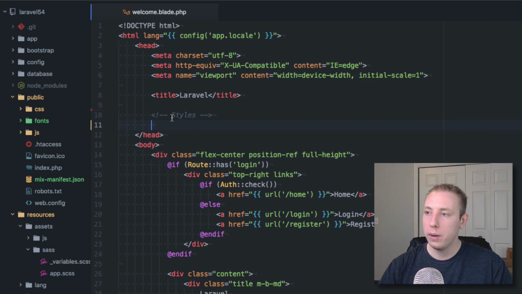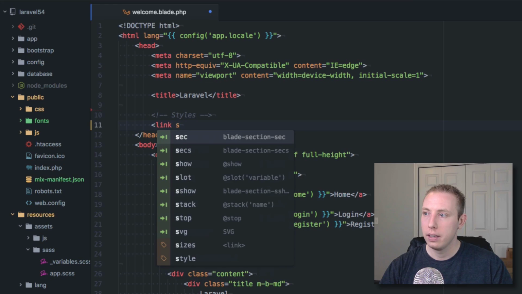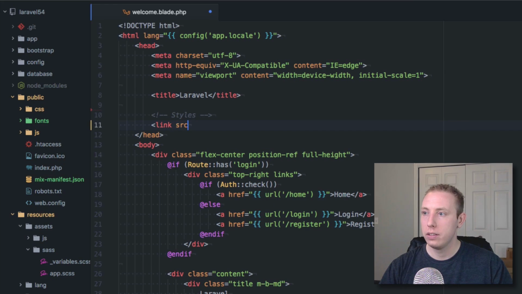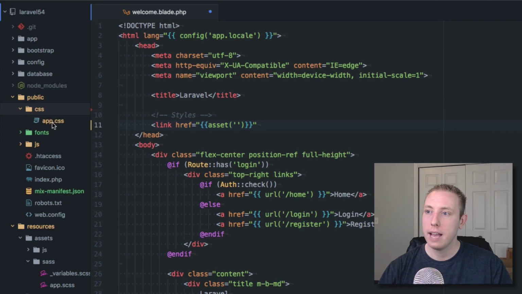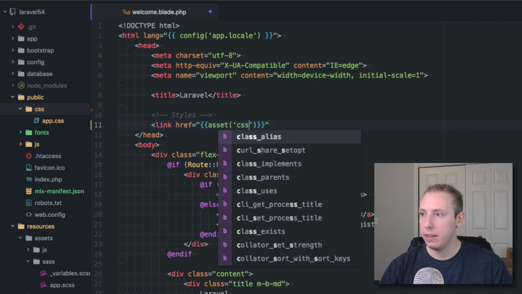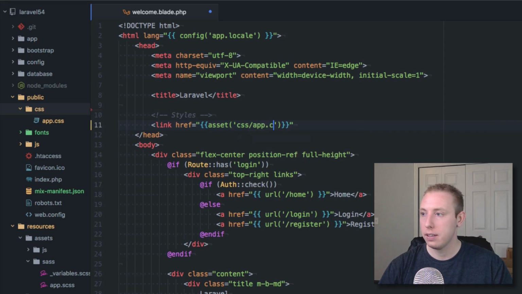So now what we can do is pull in our file. So we're going to say link, href, and we're going to use the asset helper. So we'll do asset, and this basically goes into our public folder. So whenever we do asset, we just need to give it a string of where to go once it's in the public folder. So in this case, we're going to link the CSS. So we just need to do css/app.css. And that's going to link in the CSS file that has all the configured stuff.